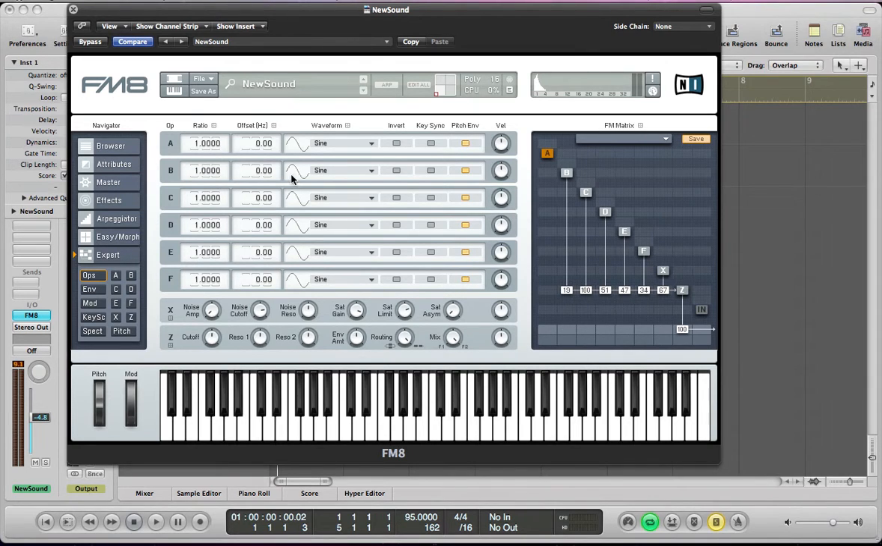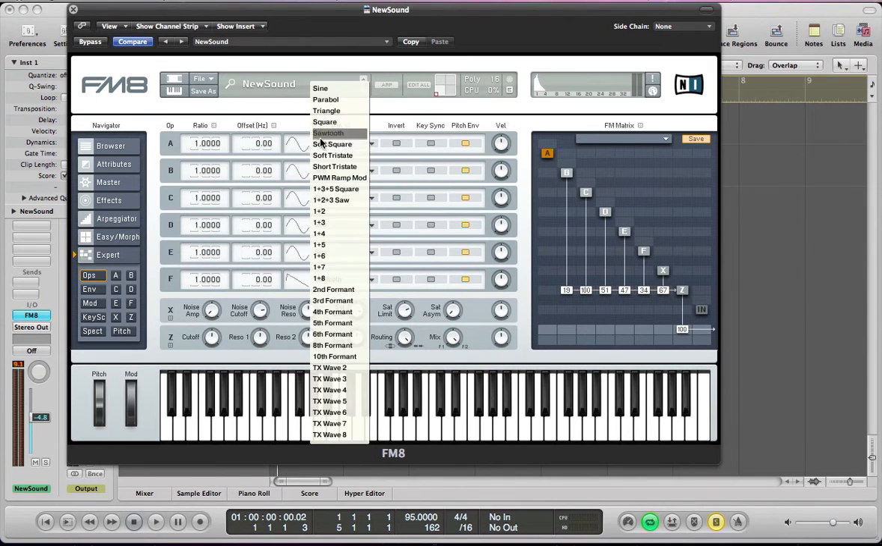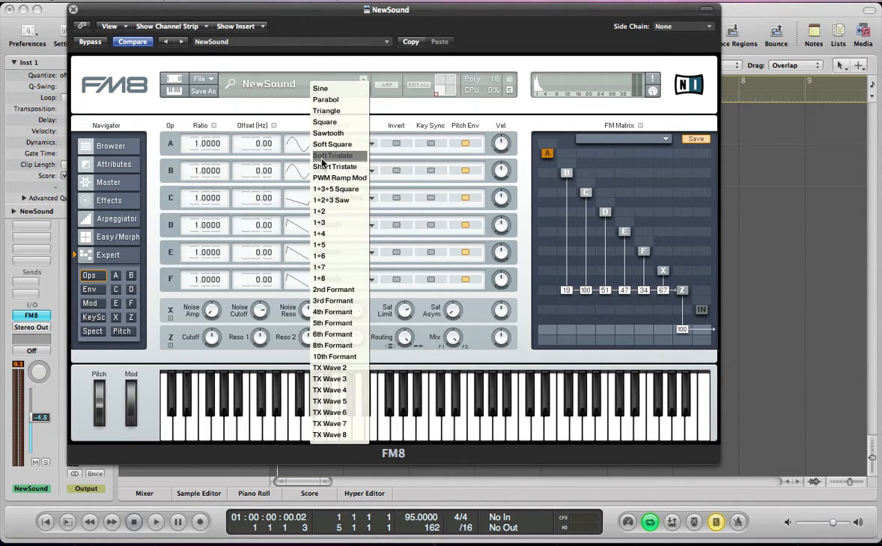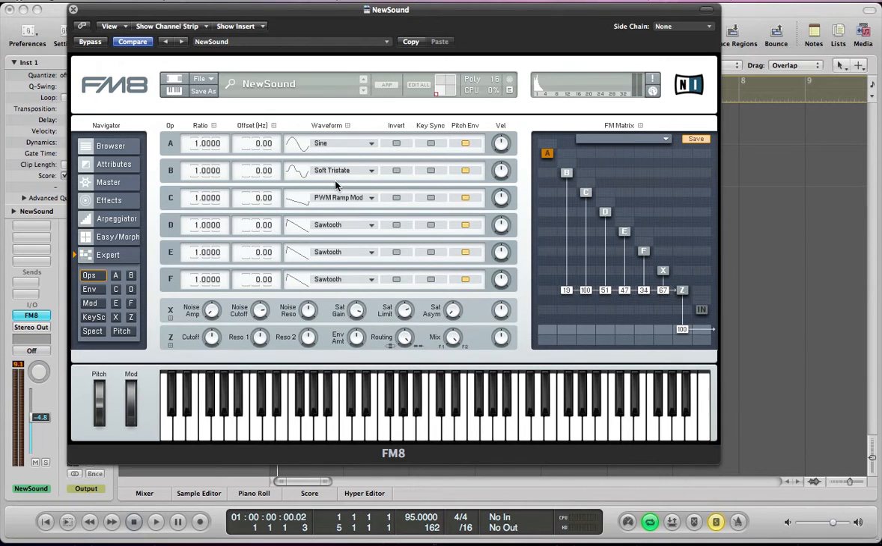And next up we could set some of the waveforms for the sound. So F, we're going to have a sawtooth. E is going to be a sawtooth. D is going to be a sawtooth. C is going to be a PWM ramp mod. B is going to be a soft tristate.